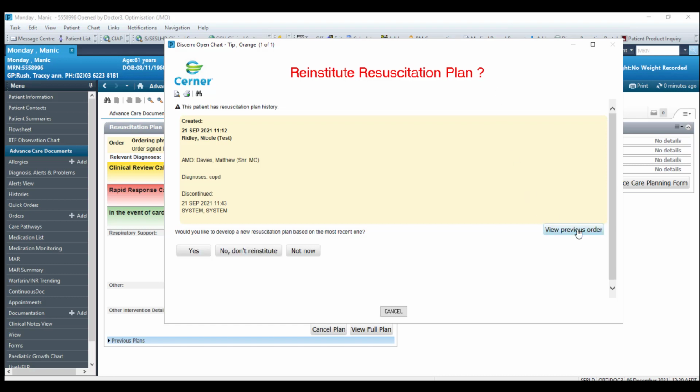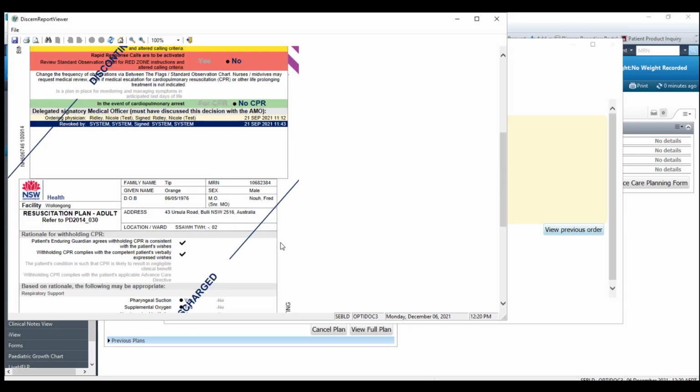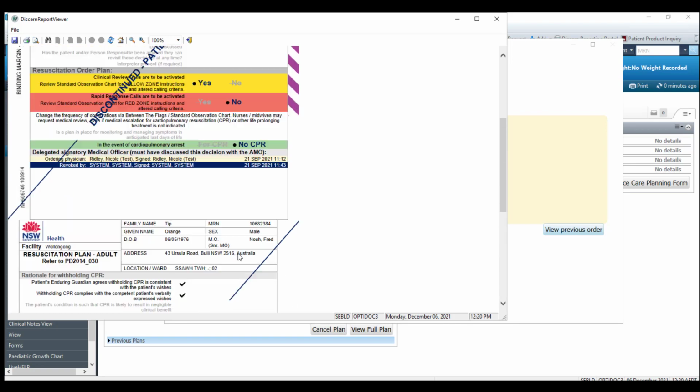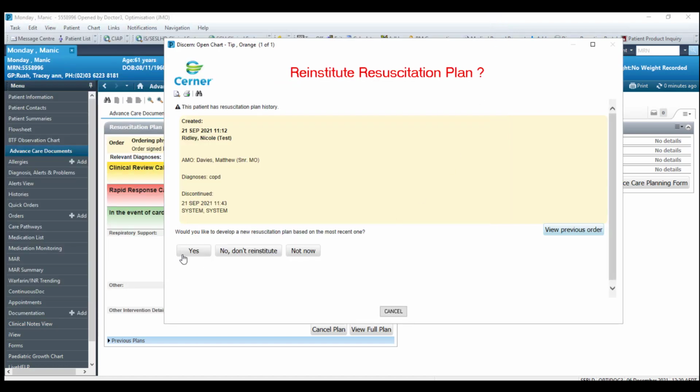And as you can see, it says Discontinued Patient Discharged. And then it gives you 3 options. So once you've viewed it, you can choose yes, you'd like to reinstitute it. No, don't reinstitute, or not now if you were too busy to address it at the time. And it'll keep prompting you with this warning sign until you address this.